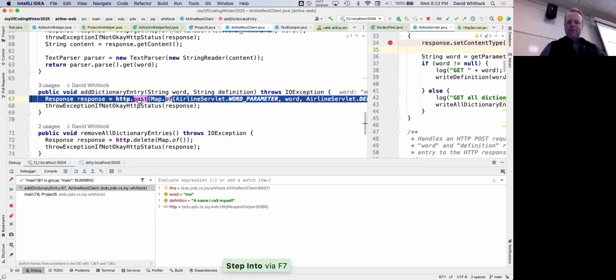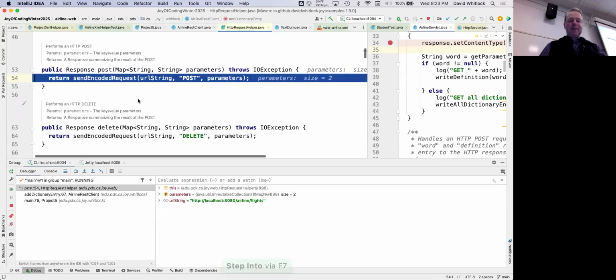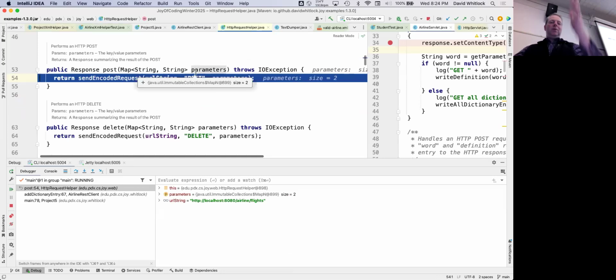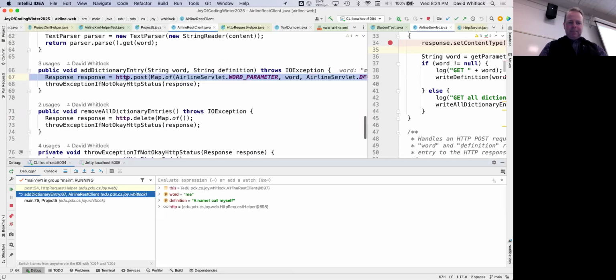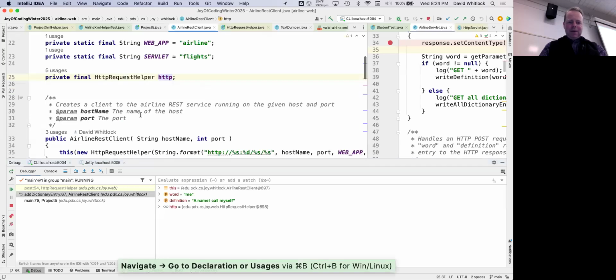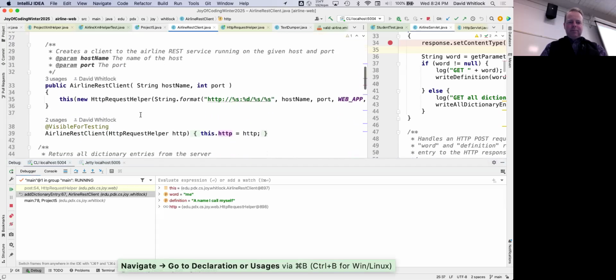We'll dive into the post method here. It takes a map, and the map is basically the parameters that you put on the URL. This is my code, and it says, send an encoded request to the server with the URL string, and the URL string is localhost 8080/airline/flights. That was put together when you create the HTTP object.